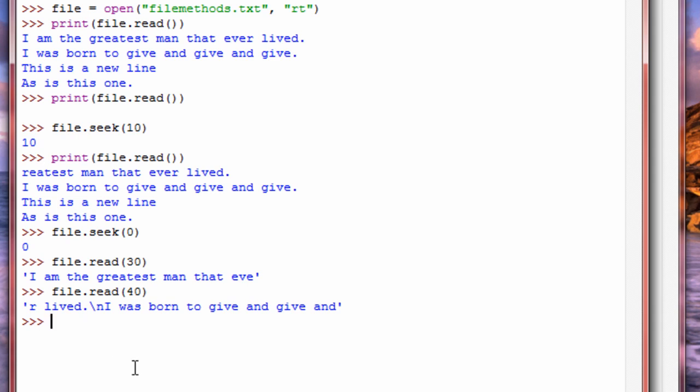Now another method that Python gives you is the tell method, and all it does is tell you where the cursor is. That can come in handy in case you want to, say, perform a certain action if the cursor is at a certain point. Alright, so for the next method, I'm going to reset the cursor back to the beginning.